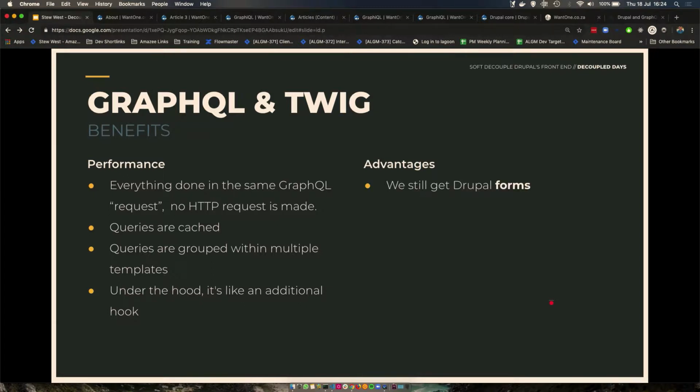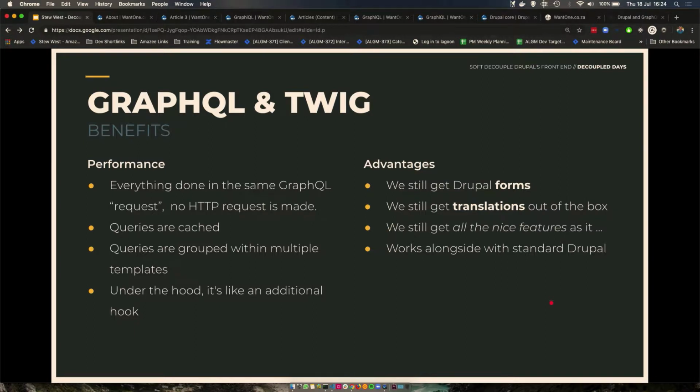Other advantages is we still get Drupal forms, we still get translations out of the box, we still get all those nice features that Drupal has. You just switch it on and there it is, like comments. So we work alongside standard Drupal, and this reduces the risk and the cost. So as we said, we don't have to get a whole team to learn a whole new development stack. And that also gives us, with GraphQL, a common language between the back end and the front end.